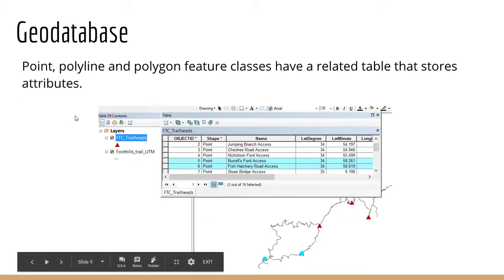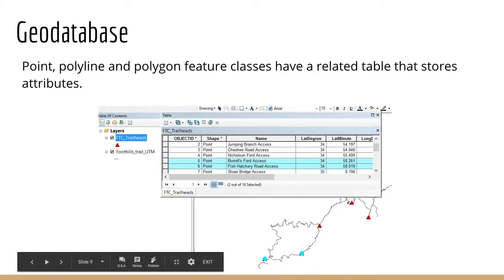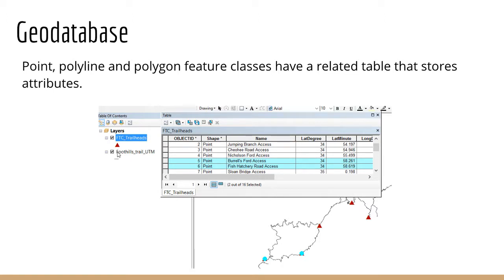Your feature classes store points, lines, and polygons, and those points, lines, and polygons are stored in your GIS with a related table of attributes. Those attributes describe the points, lines, and polygons. So we saw this in a demo last week. Remember, there's a one-to-one relationship between your GIS data, the feature class in this case, or your shapefile, or whatever kind of geographic information you're storing.